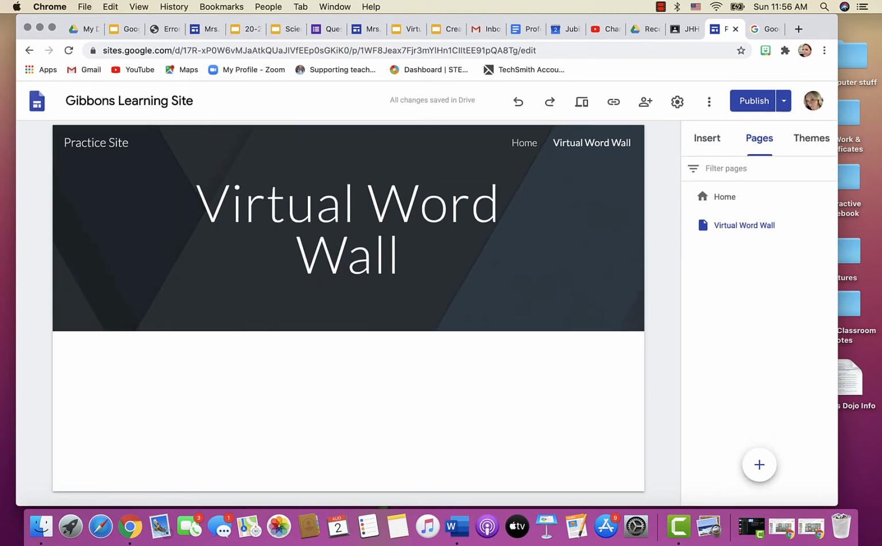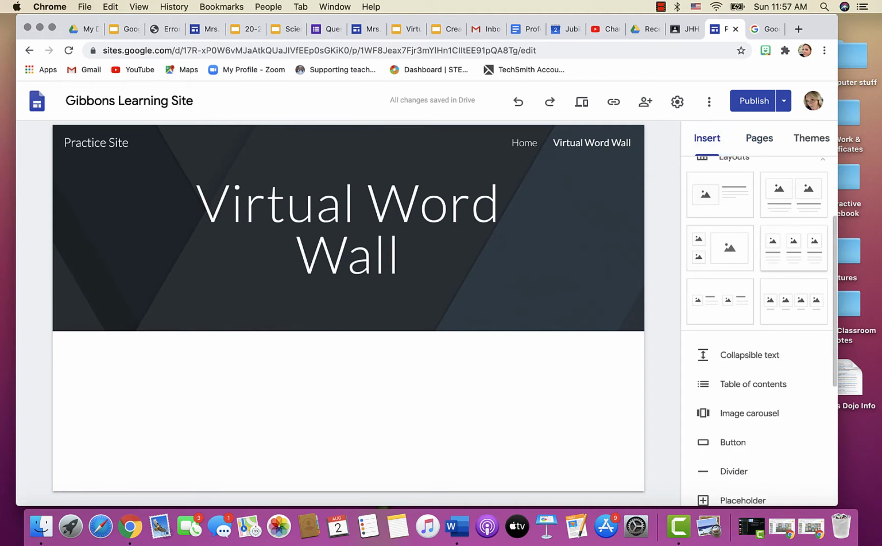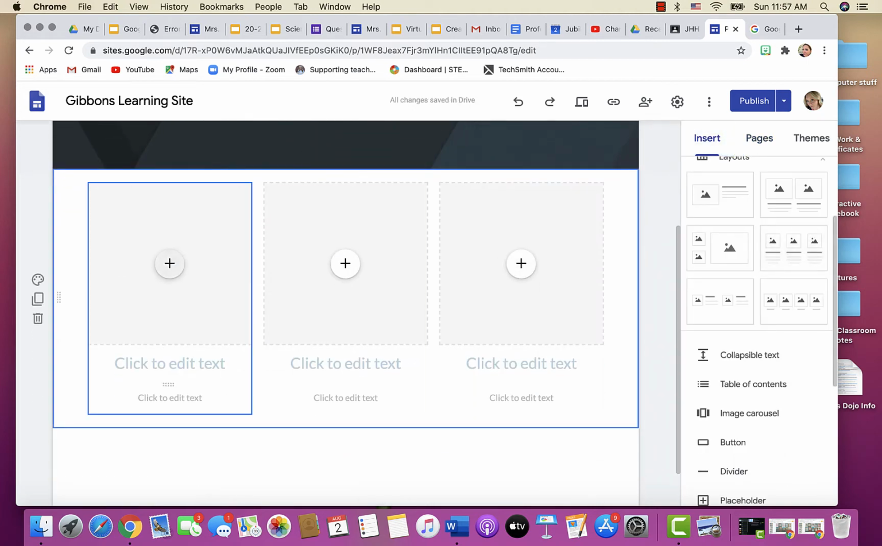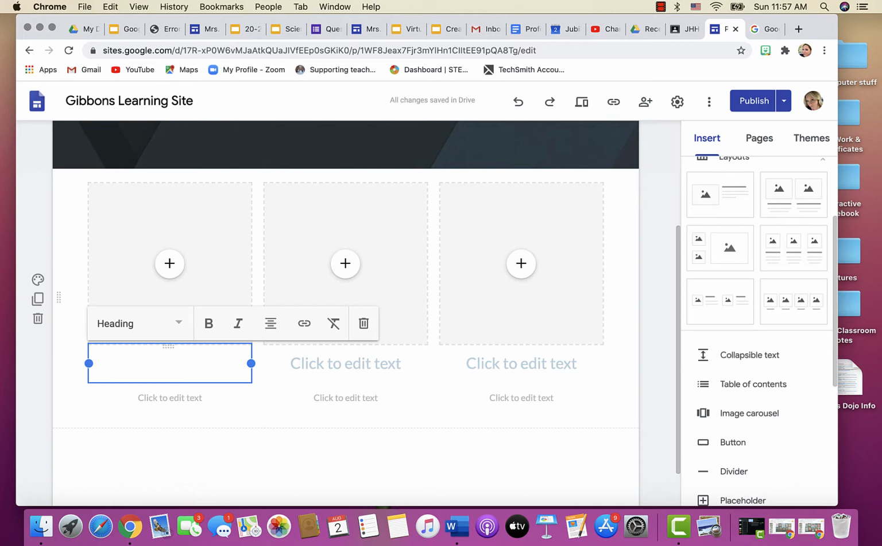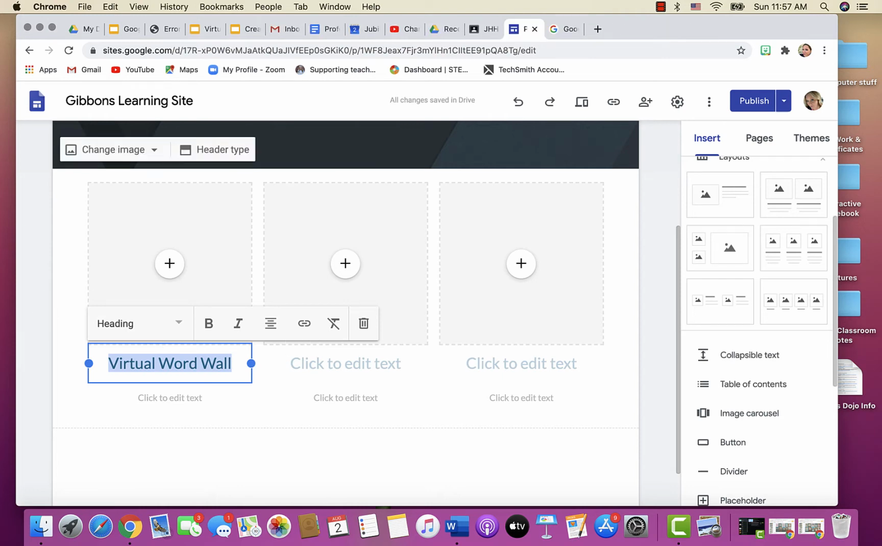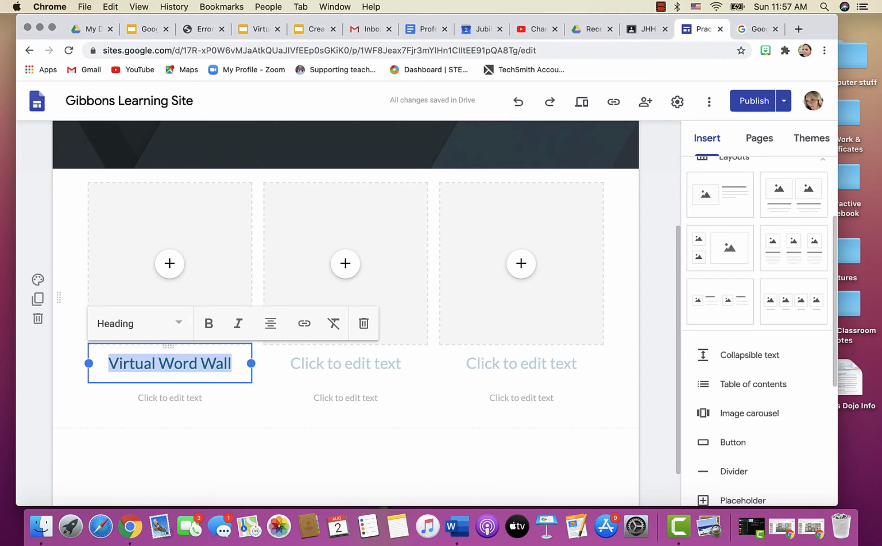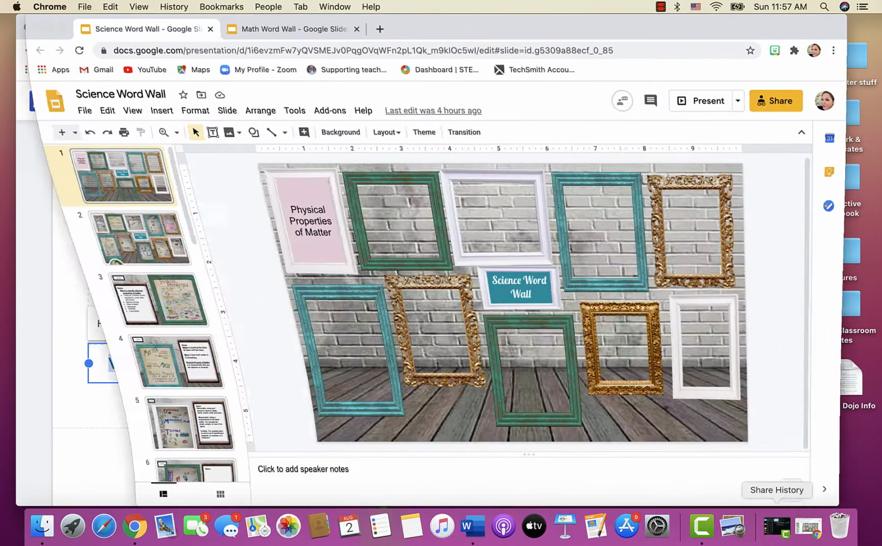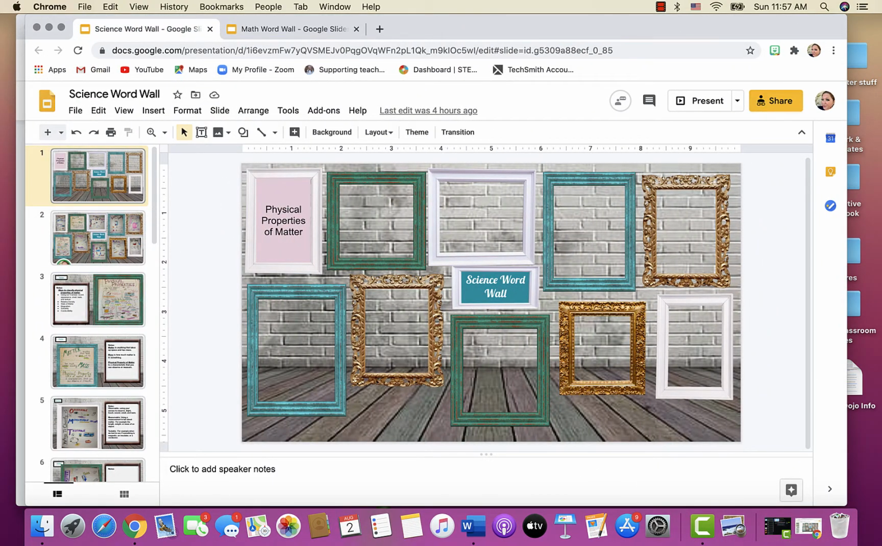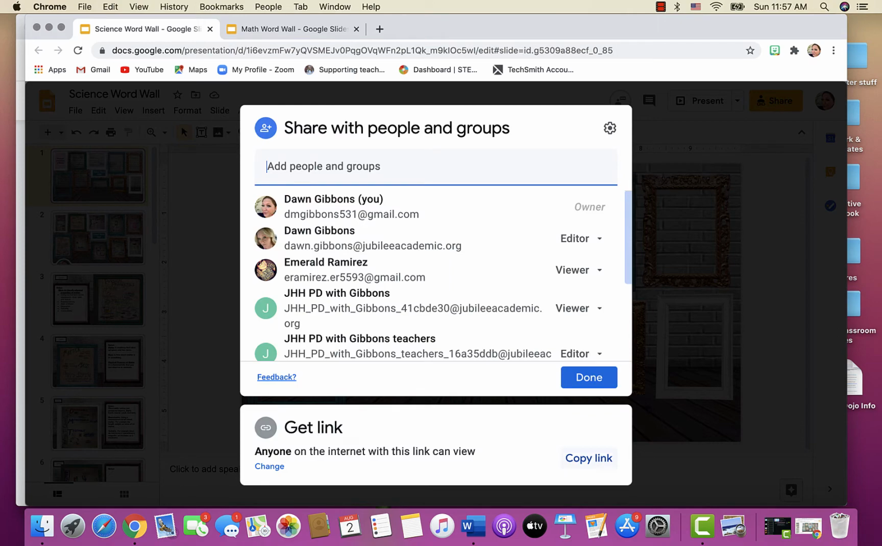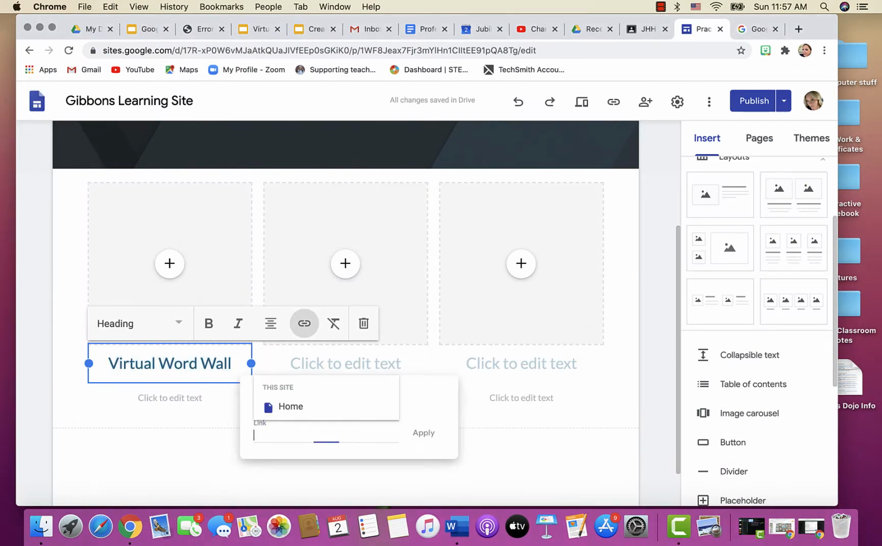So then I can embed stuff. I can go back here to insert. I'm going to pull this down here and insert, and then I would just put virtual word wall, so I could link it. So I want to link my virtual word wall. So here's my science word wall. I can click share. I can copy my link. And then I'm going to put it here with a link.